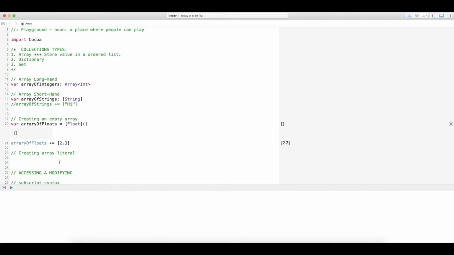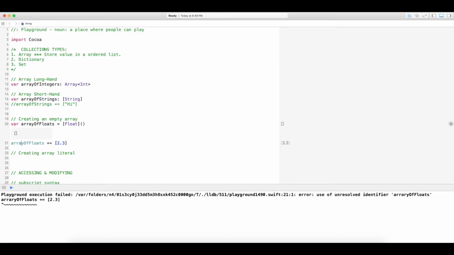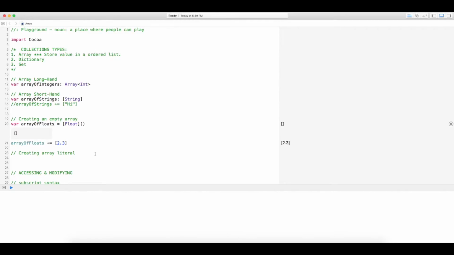I don't know, maybe I misspelled something. Oh, I did. I completely misspelled it. Okay, so you've got to make mistakes. I'm going to delete that, because honestly, I incorrectly spelled the array name. As you see, I was able to insert the value of 2.3 into the bucket of the array of floats without any problems, other than the little misspelling error I had before.